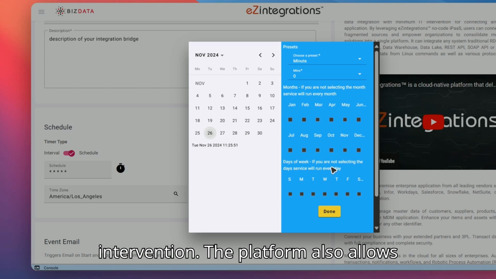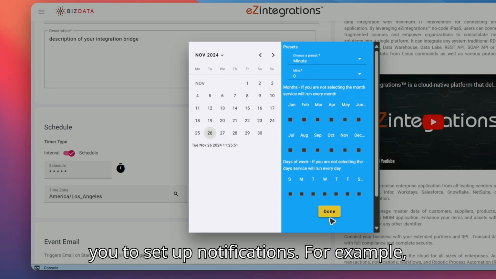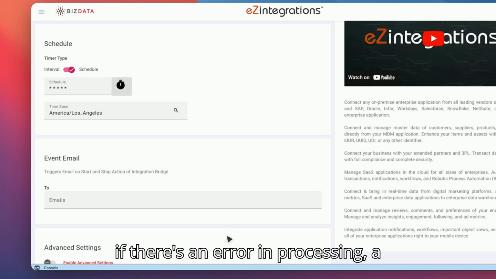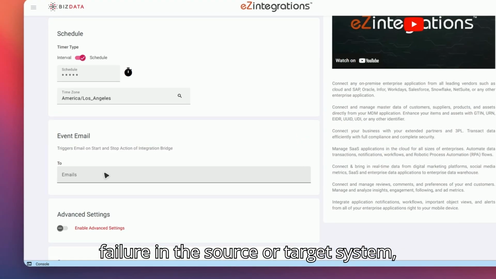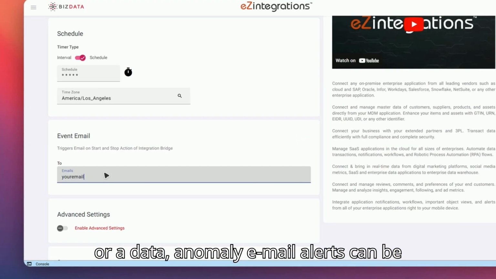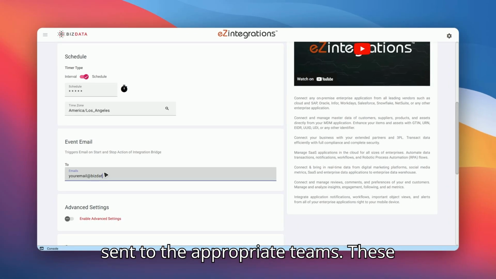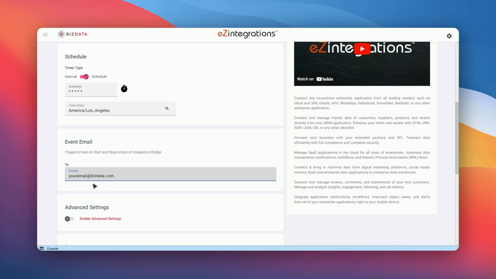The platform also allows you to set up notifications. For example, if there's an error in processing, a failure in the source or target system, or a data anomaly, email alerts can be sent to the appropriate teams. These proactive notifications help minimize downtime and keep operations running smoothly.